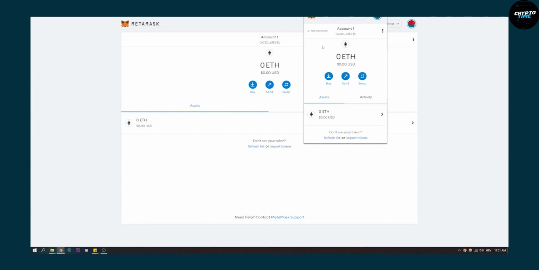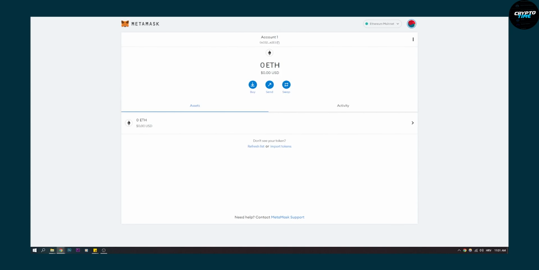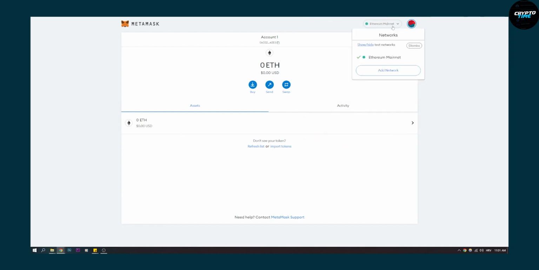Now what we need to do is we actually need to go to this website right here, and we want to add this mainnet or this network to basically MetaMask, right? So what we will do is we will copy this information right here. We will go here to your MetaMask wallet and then go here and add network. Now you can do this as well here, right?